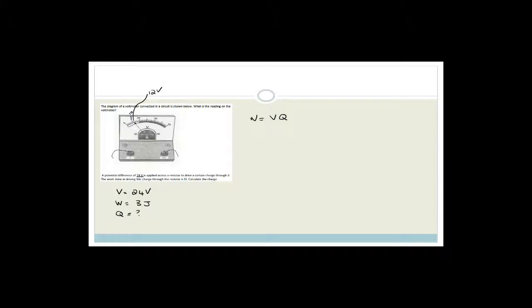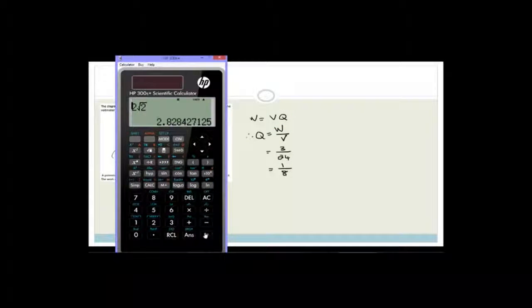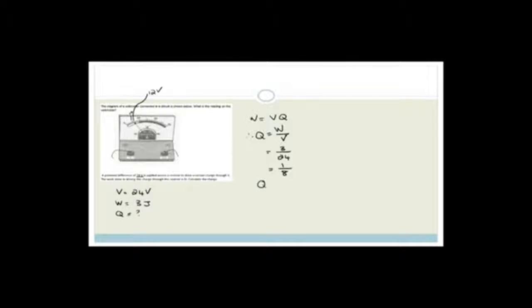But we are solving for Q. Therefore, Q is going to be W over V, which is 3 over 24. We can divide both of these by 3, so it becomes 1 over 8. And then we don't like that as an answer in science. We need decimals, so we're going to get out our calculator. We're going to go 1 divided by 8 equals 0.125. So Q equals 0.125 what?